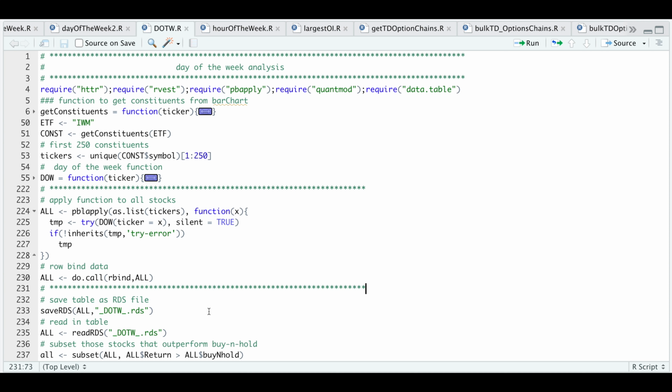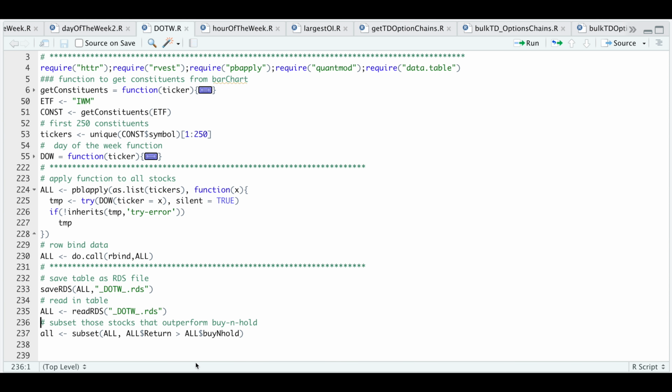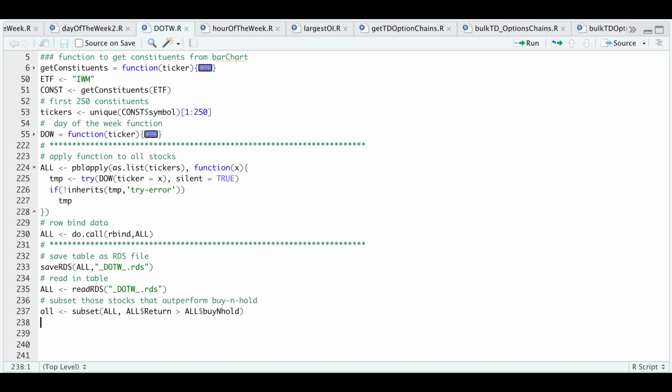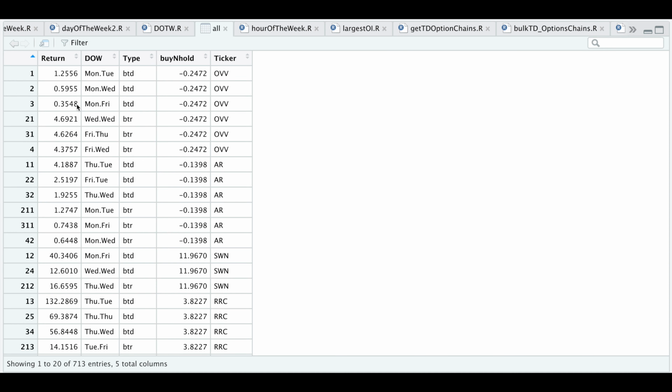So if we take a look at an example, I ran this for the first 250 constituents of the Russell 2000 ETF. I'll go ahead and read the returns in and subset only those that the strategy was outperforming the buy and hold strategy. So if we run that, take a look at that table. So it'll give us the return, the day of the week combination. BTD is buy the dip, BTR is buy the rip, the buy and hold return along with the ticker.